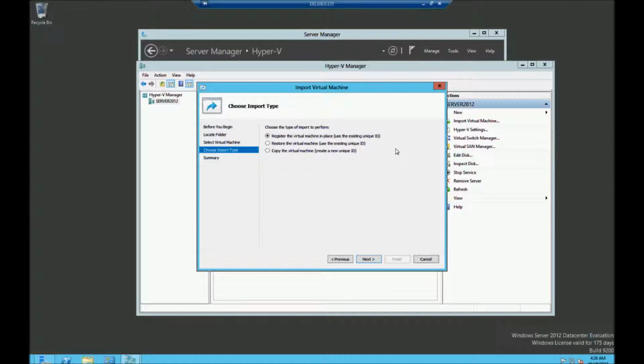Now, here's the thing. We have three choices. We can register the virtual machine in place, which means it uses the ID it has. Basically, it makes it a brand new VM on this HyperV server. We can restore it, which means we're restoring something that's missing. Or we can do a copy, which means we're creating a clone of an existing VM, but we're going to make it a new instance of it. So you see, create a unique ID.